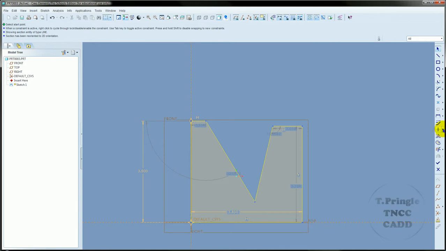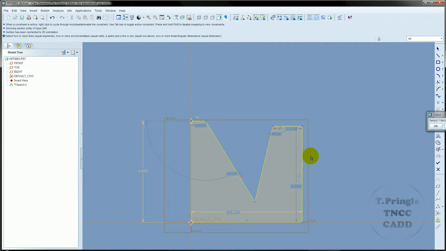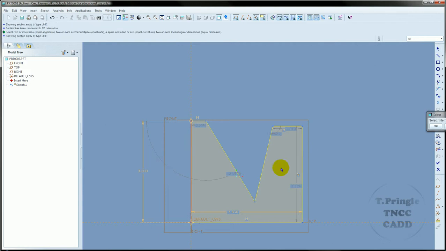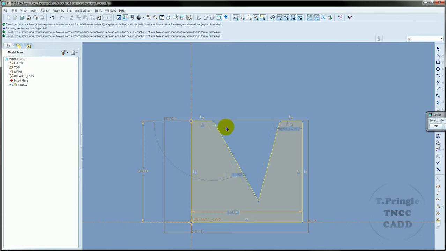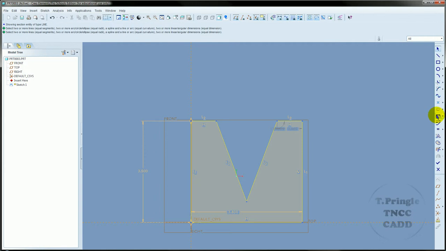Now I'm going to go ahead and apply some constraints, and I'm going to go with the equal constraint. I know that this line and this line are both equal, so I'll okay that. I know this line and this line are equal. I'll okay that. This line and this line are equal. I'll okay that. And now I can finish adding some dimensions.